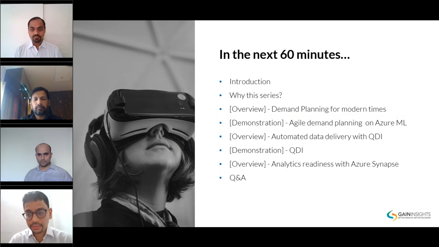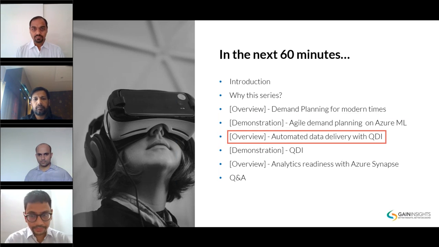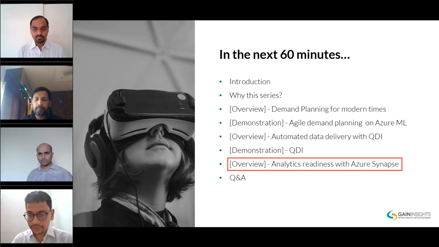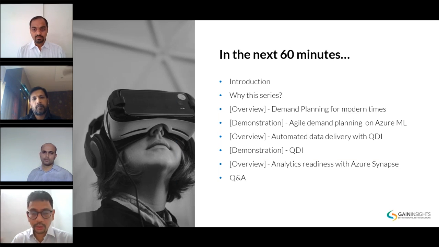And from there, we will move to the second segment, which is automated data delivery, where the Qlik team would talk about the overview of QDI and then followed by demonstration. After which the third segment would start, where we'll have an overview of Azure Synapse. So once these segments are done, we will then take up Q&A.